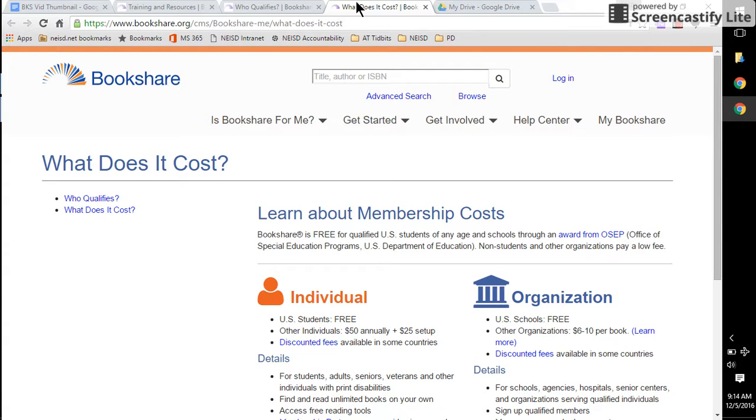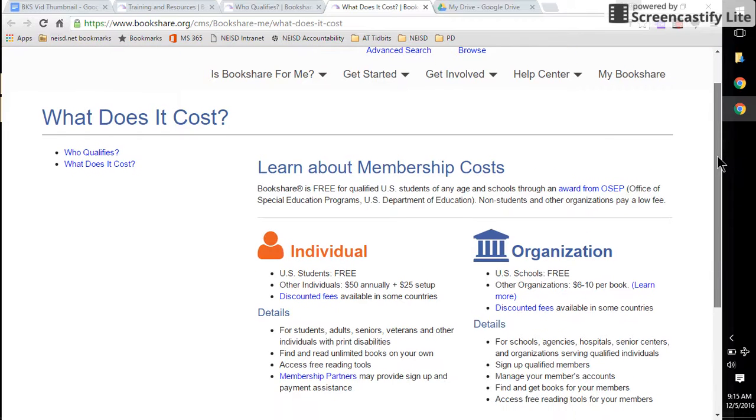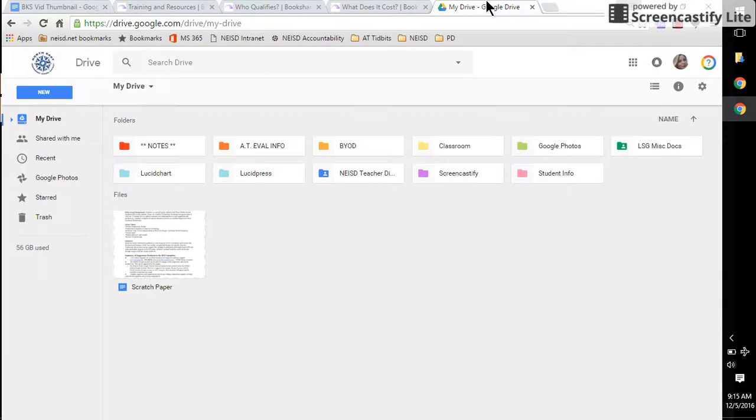For the students who don't qualify for Bookshare, but still need digital access in order to make measurable progress on their curricular objectives, there are other methods of providing that support. This video is going to focus solely on converting Bookshare files into Google Doc format for ease of sharing and homeschool access.